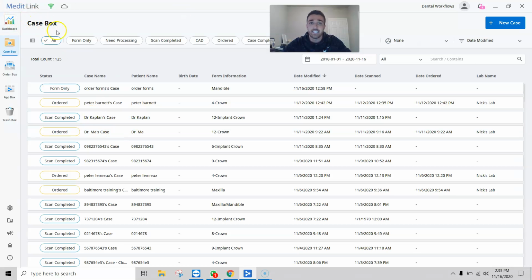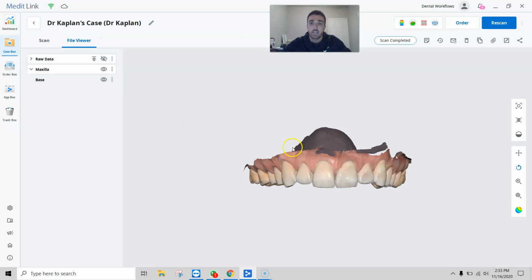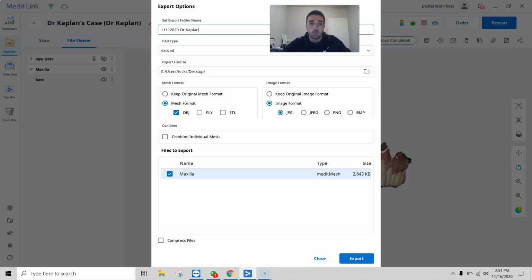So the first thing I'm going to do is, let's say we're in the case box, and let's say that I have a scan right here for this patient, and this is what I need to export and upload somewhere. Okay, so in the right-hand corner, I'm going to look for my export button. It's the arrow second from the right. If you just simply hover, it's going to tell you export. So go ahead and click, and now we're going to launch this menu right here.